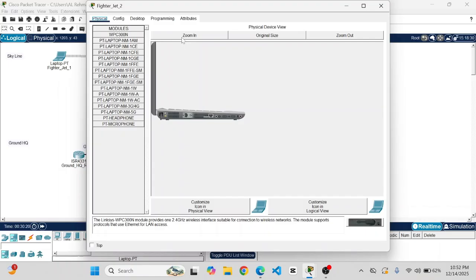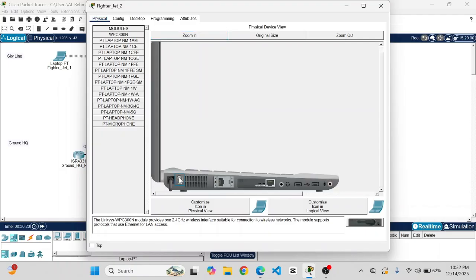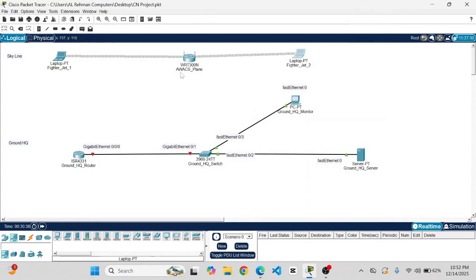Second, turn it off, take it back and place the WPC300N into it, turn it on, and that's all. Now you are seeing these wireless networks, but the network has not actually been established yet. It is just visually showing us that you have made some changes, and these are now ready to establish a wireless connection with our AWACS. We will save it.